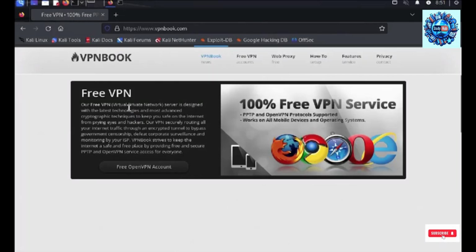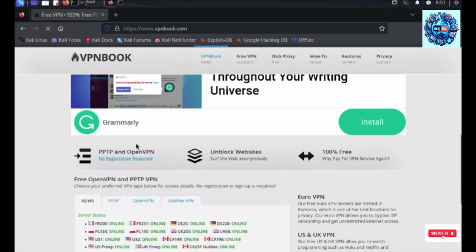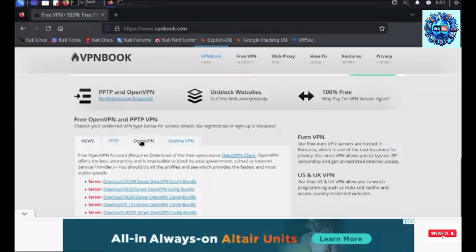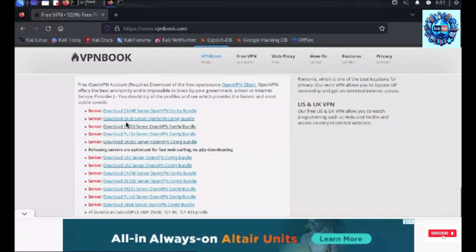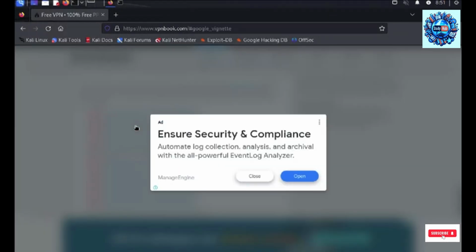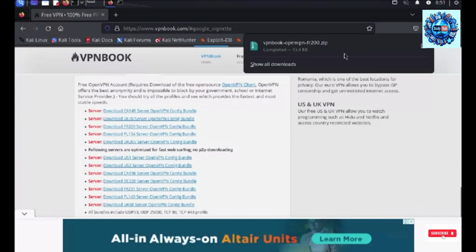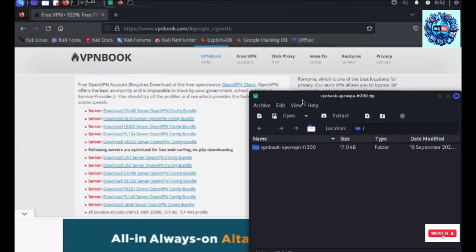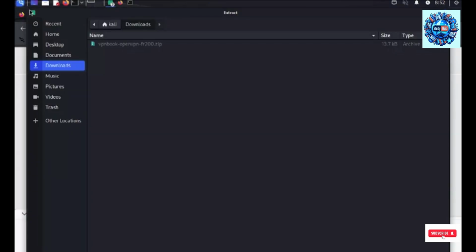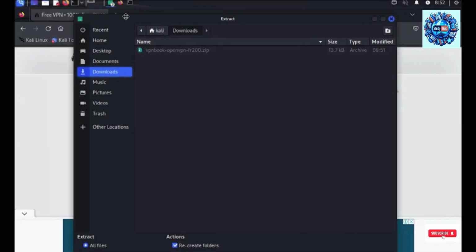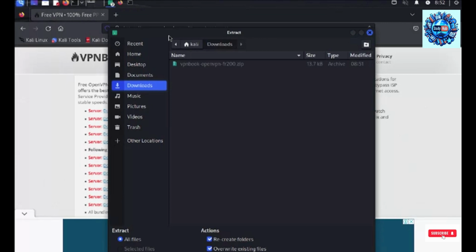As soon as we load this page, we'll be able to see the available configuration files. Click on the OpenVPN config files and you'll be able to see a couple of servers. The servers are denoted with the country initials like Canada, Denmark, France, Poland, UK, etc. Let's try to download any bundle. So let's try to download the French bundle. Once this is downloaded, just open and extract it. You can also use the extract tool from the command line.